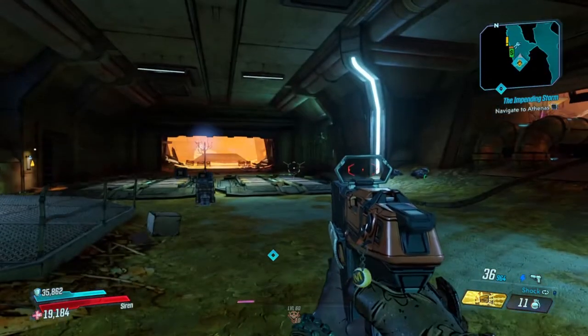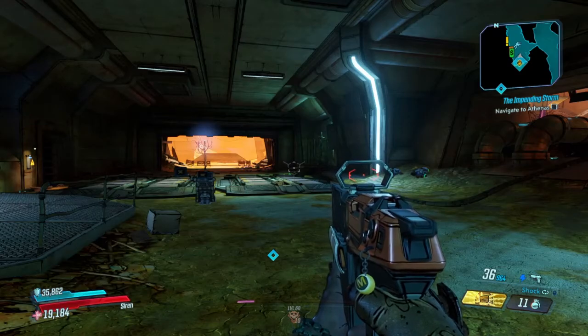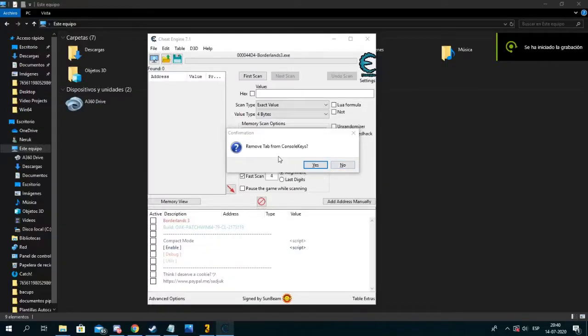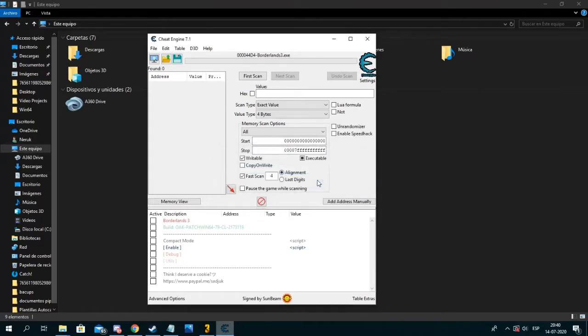This next step is optional. The Borderlands 3 CT file that you downloaded is actually a cheat that has many options for the game, but we are only going to use it to change the keybind for the console because it's default on tab key, and I don't know about you, but I use tab to open my inventory, so it's kind of annoying.